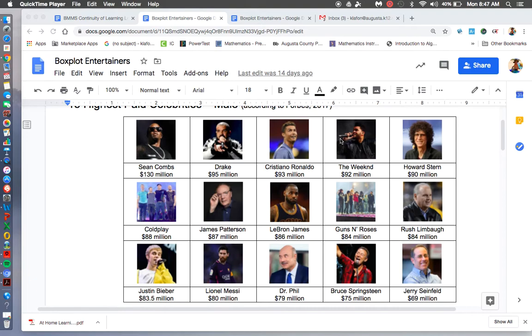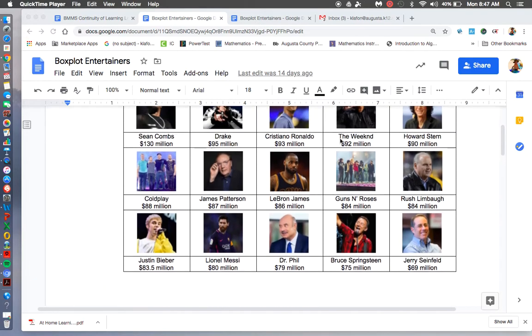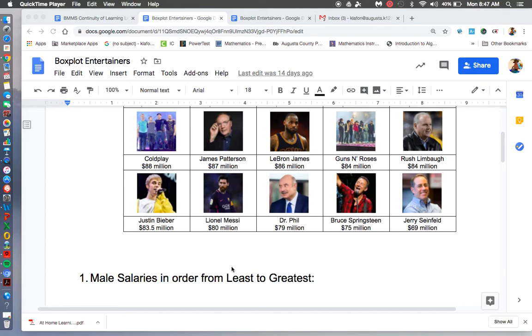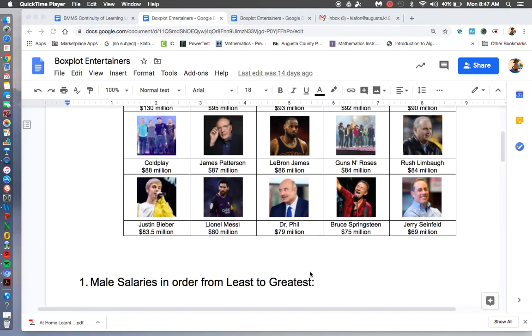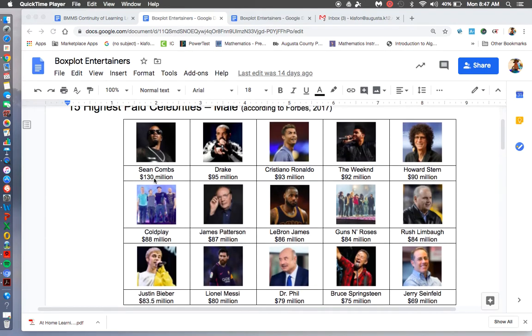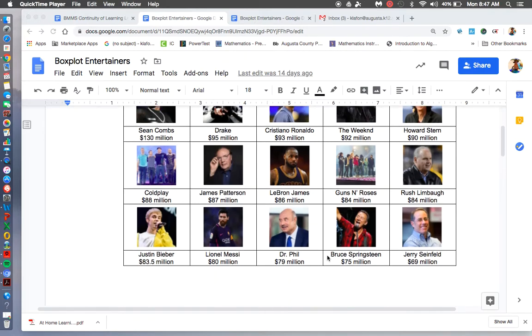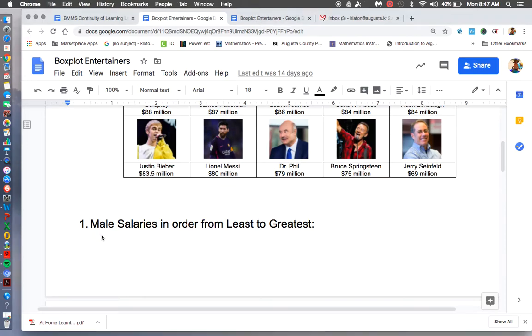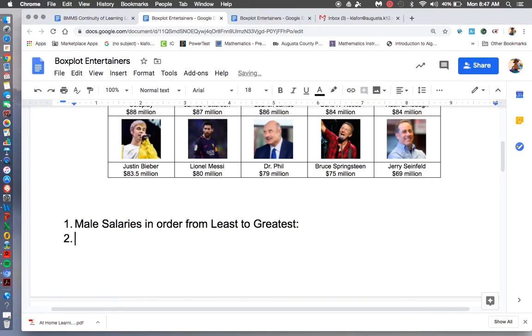The first thing you want to do in this activity is order your male salaries from least to greatest. The nice thing is that in the pictures, they're already ordered for you, from highest to lowest. So you can just work backwards and type them into your Google Doc. You don't have to type in million, just the number, because we all know this is going to be in millions. You'll finish that out, ordering them from least to greatest.